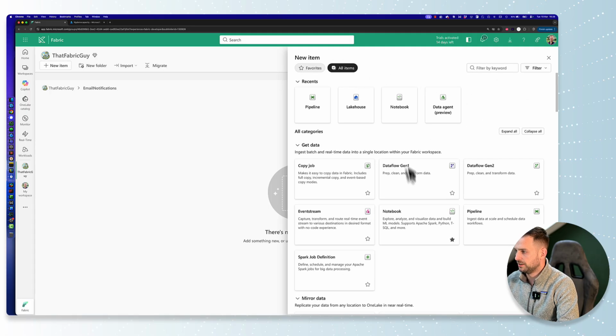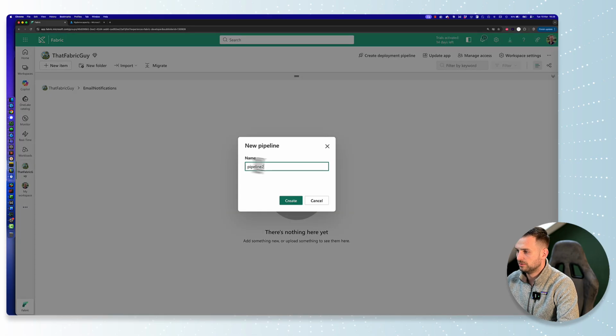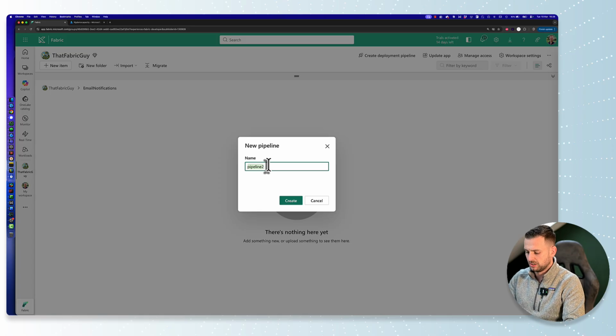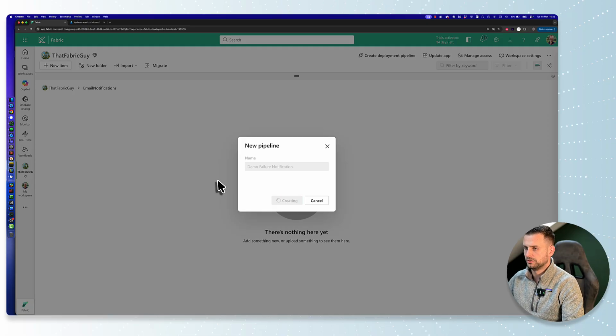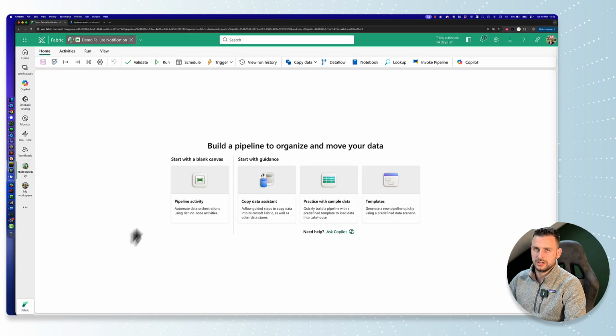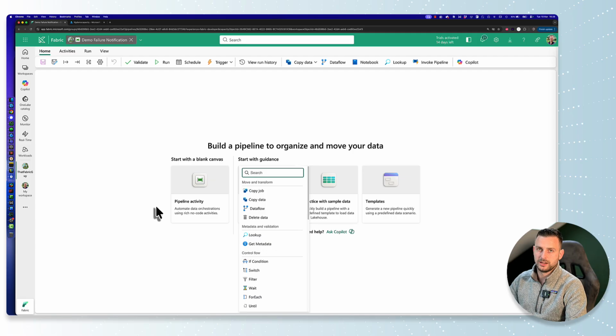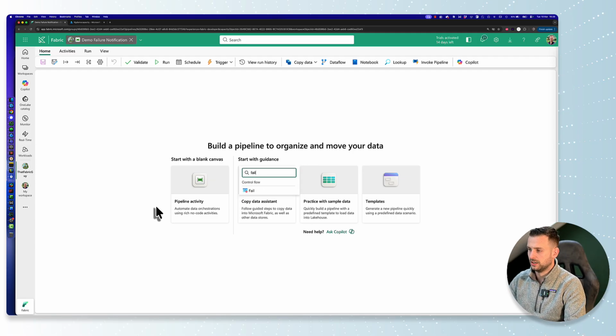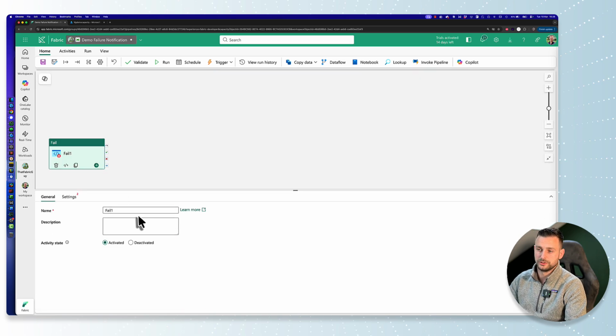So let's create a new pipeline to be able to demo this. Let's say demo failure notification. Like so, should be all right. Now the pipeline is created and we're going to trigger the pipeline and force it to fail. We can force it to fail by using a control flow object called fail, and this will result in a failure of the pipeline.